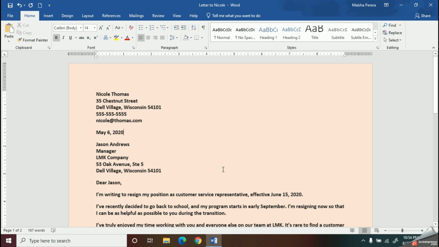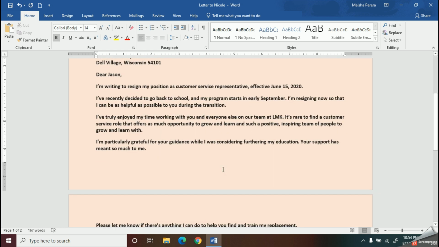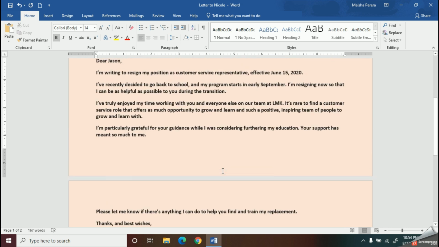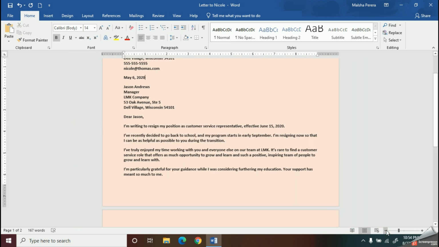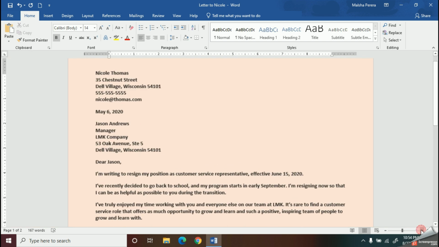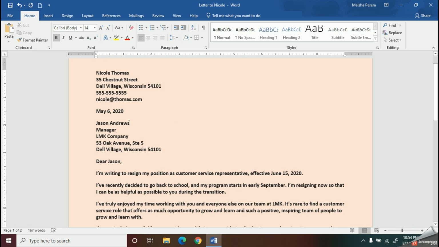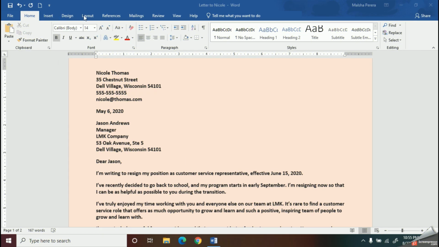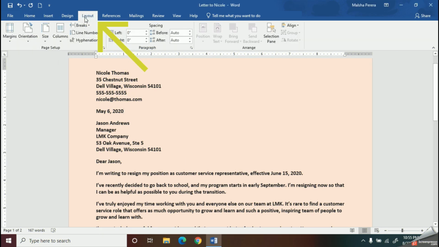You can see the layout displays horizontally, that means in a landscape way. But it's not really working for me. The way that the page displays is known as the orientation. I need to change my orientation into portrait. To do this, go to the layout tab, then click the orientation option and select Portrait.